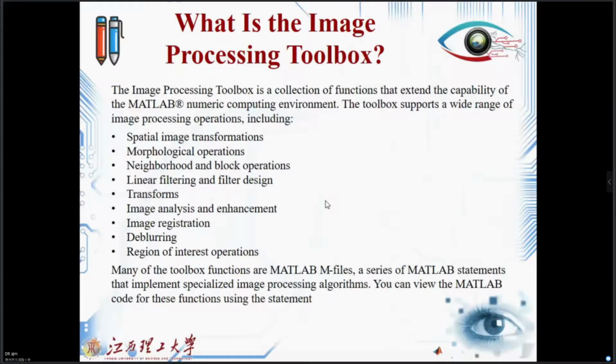In this toolbox, we have some special image transformations, some morphological operations, neighborhood and block operations, and linear filtering, and as you see, I brought some parts here for you which are related to our subject. Many of the toolbox functions in MATLAB are in the form of M-files, a series of MATLAB statements that implement a specific image algorithm. We have some code here, and some parts we will see later, which is the aim of today's talk.